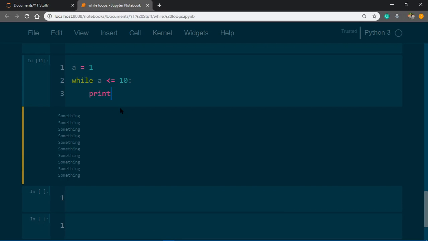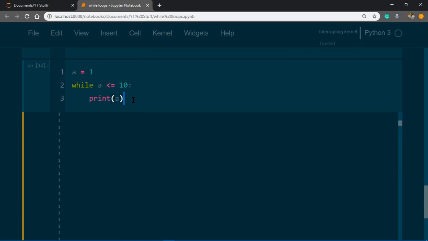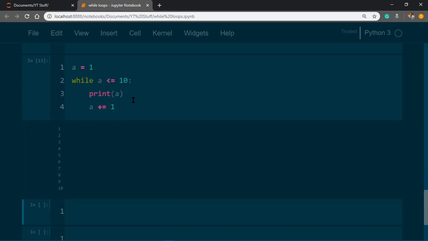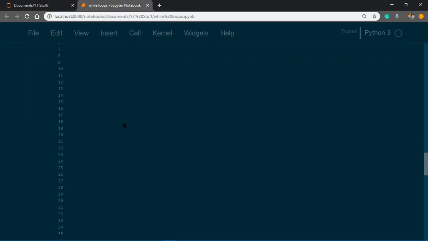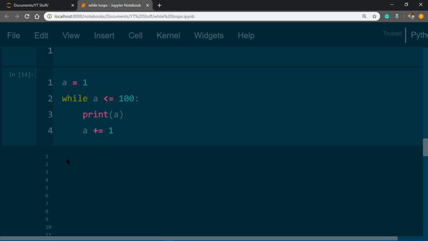So instead of printing something here, we can do anything really. Like we can print a itself. And okay, we did not change the value of a, sorry. So we would have to do this, and it's printing 1 to 10. And this could be anything, it doesn't have to be 10, it could be 1 to 100. So it's going to print numbers from 1 to 100 and so on.